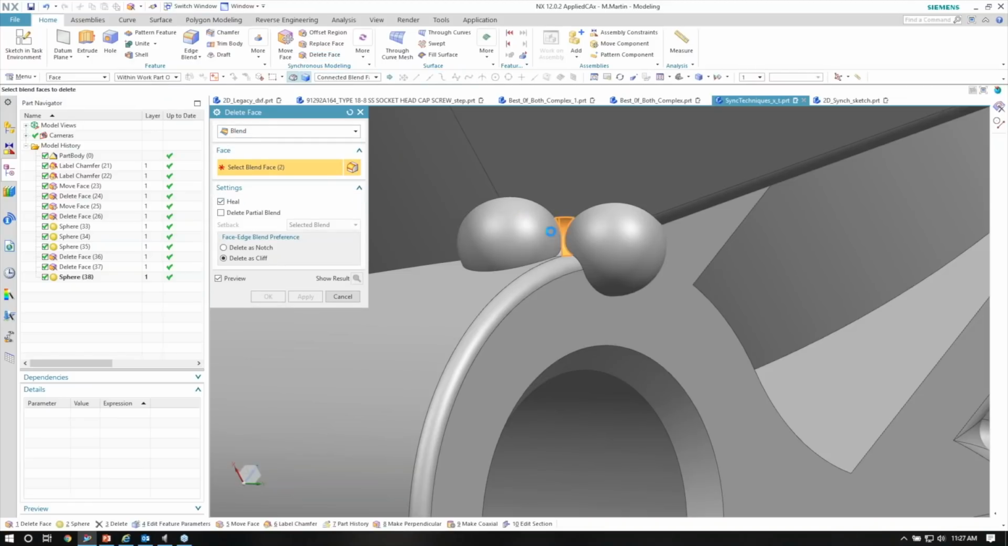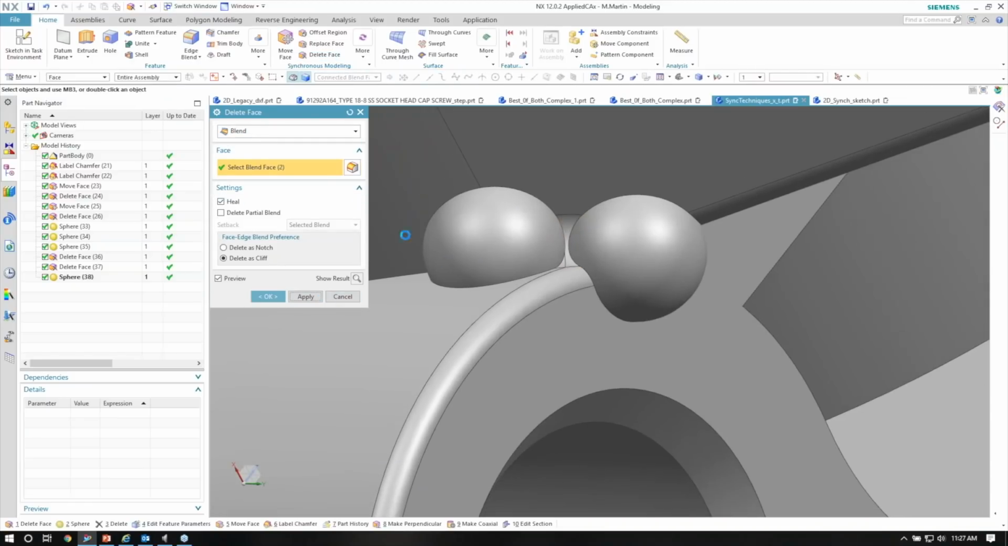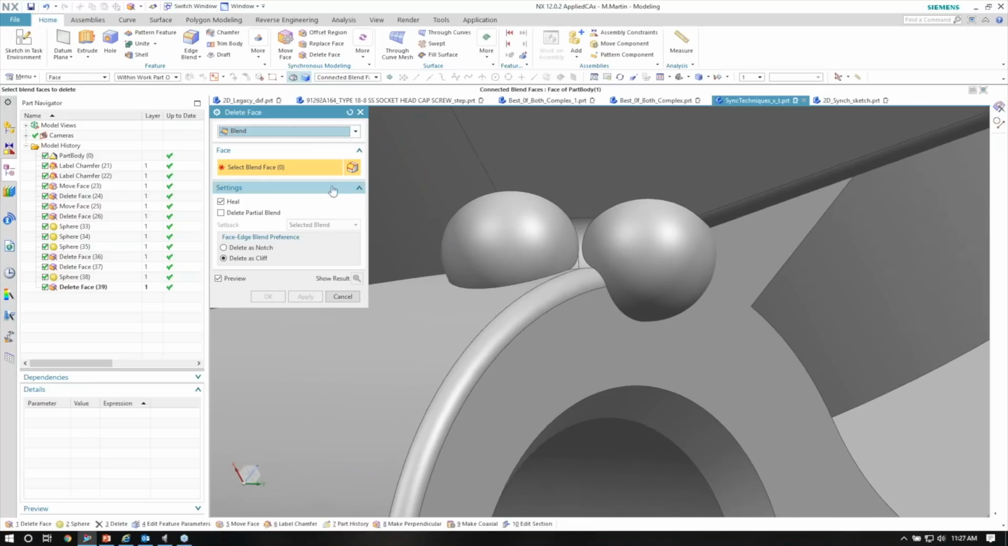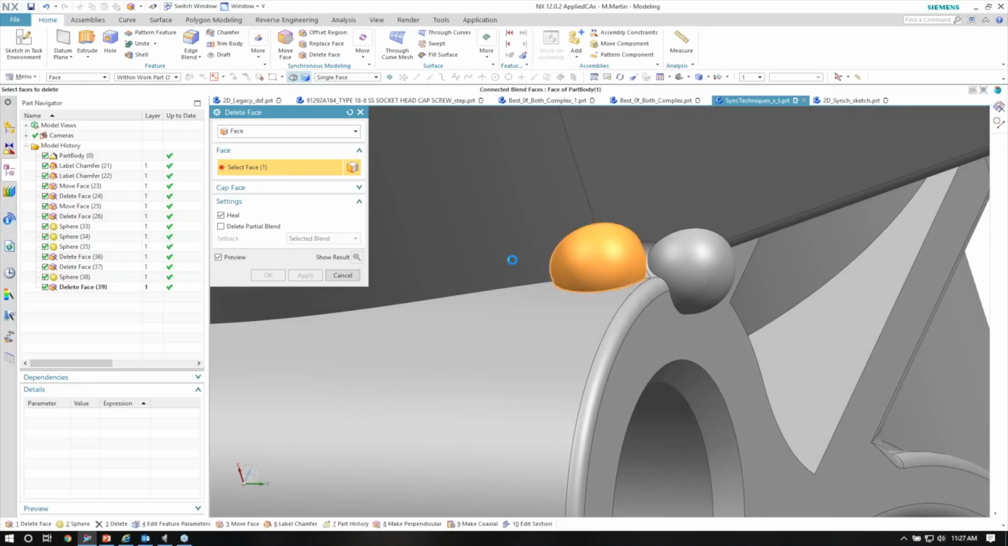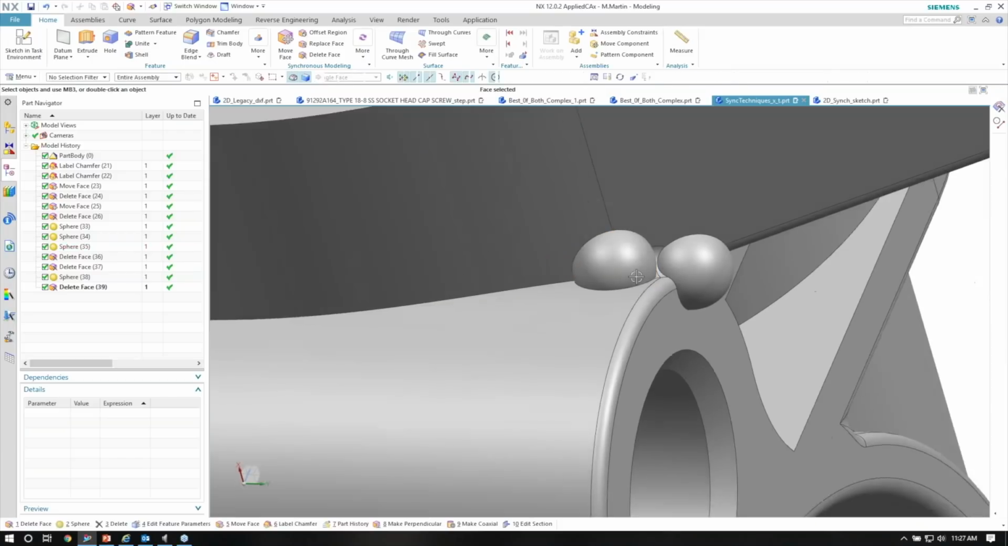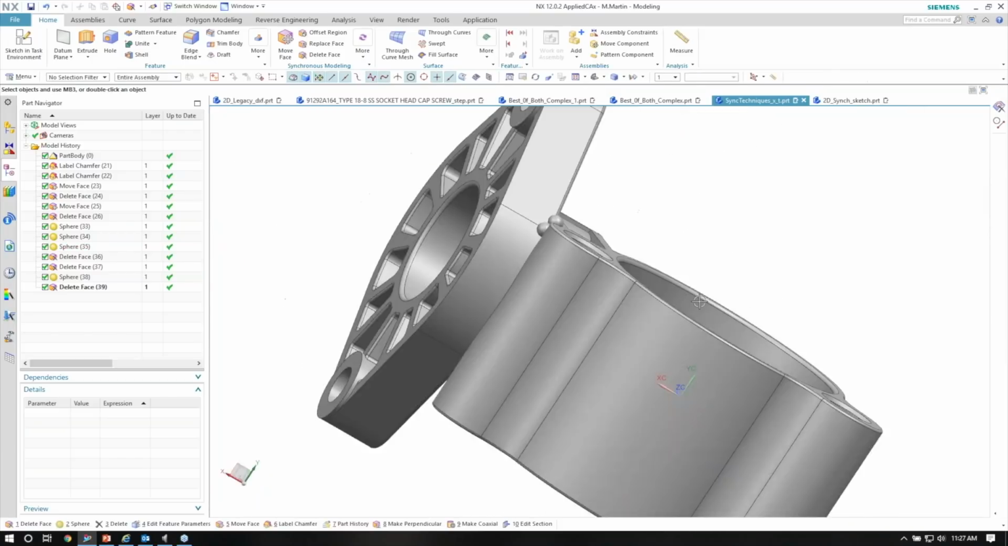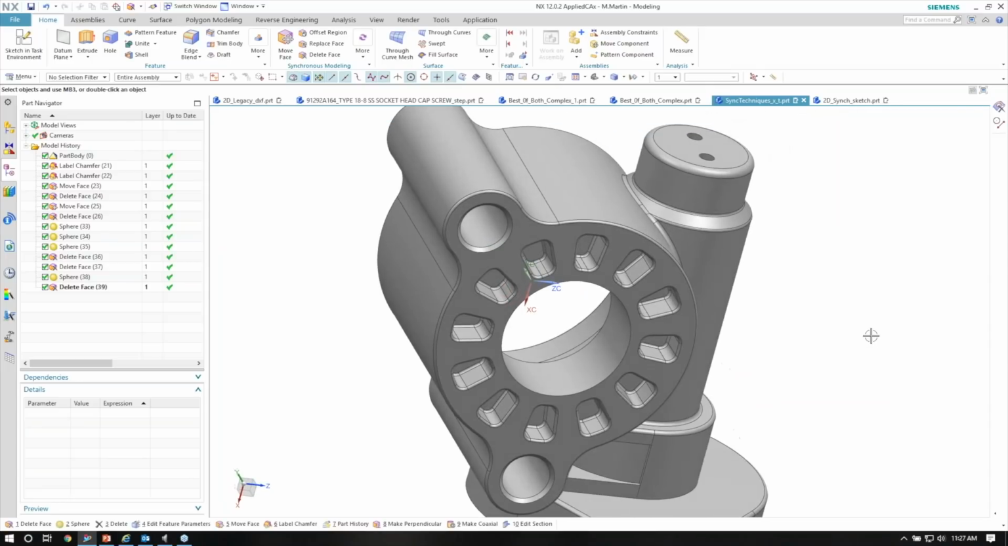Delete a blend here. Apply that. Didn't really delete out what I wanted there, so let's see if I can delete this face. Yeah, I'll have to come back and fix that in a minute. Take a little bit more work in that corner. I'll move on.